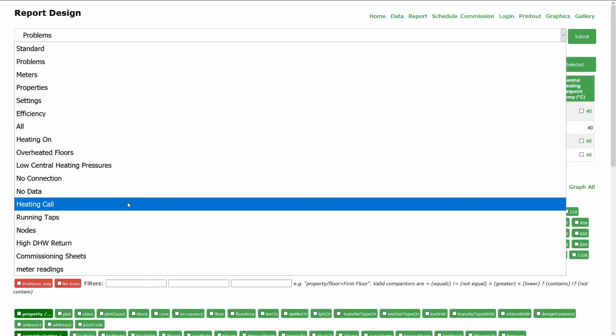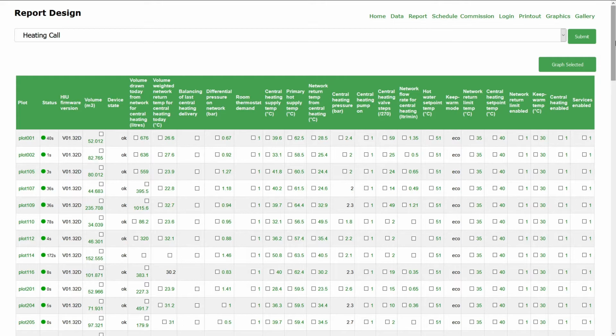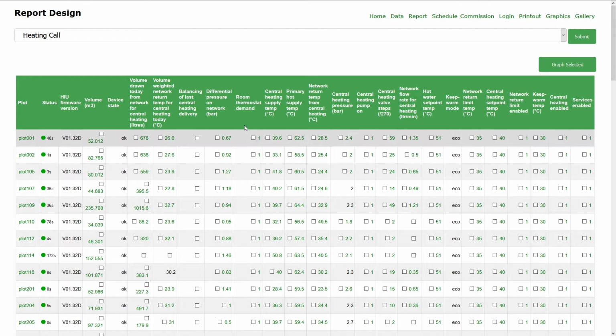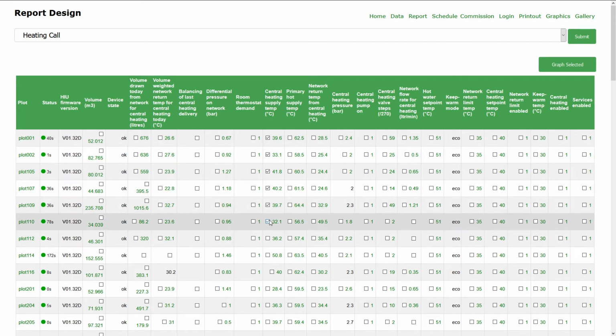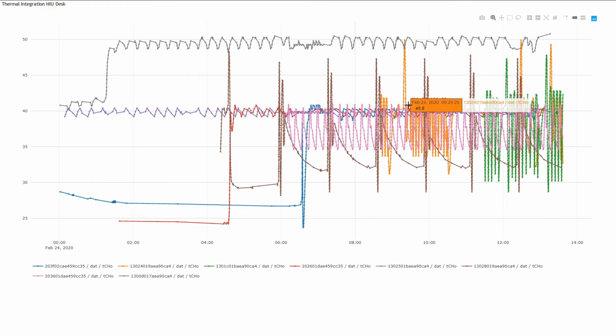We can, for example, look at all the properties running central heating. So there's quite a few properties there, and we can, for example, graph. So if we wanted to drill down and compare some values between properties, we can select them and we can graph them.